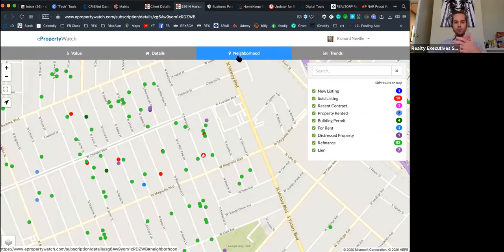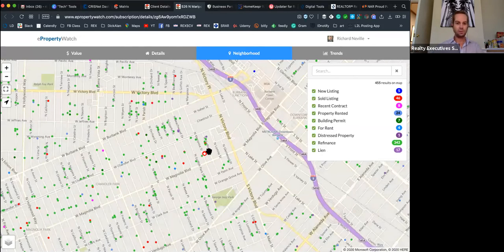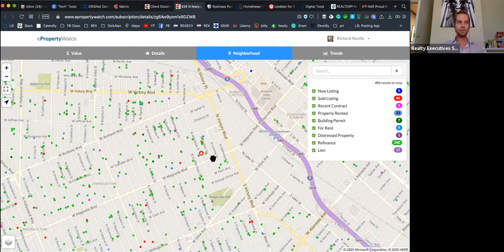So this is where you can see what's going on in the neighborhood. It's not a neighborhood report necessarily, but you can see over here properties with liens on them, properties that refinanced, distressed properties, properties that are for rent, properties that just got a building permit. So it's a neat little tool for them to snoop on their neighbors without them knowing.